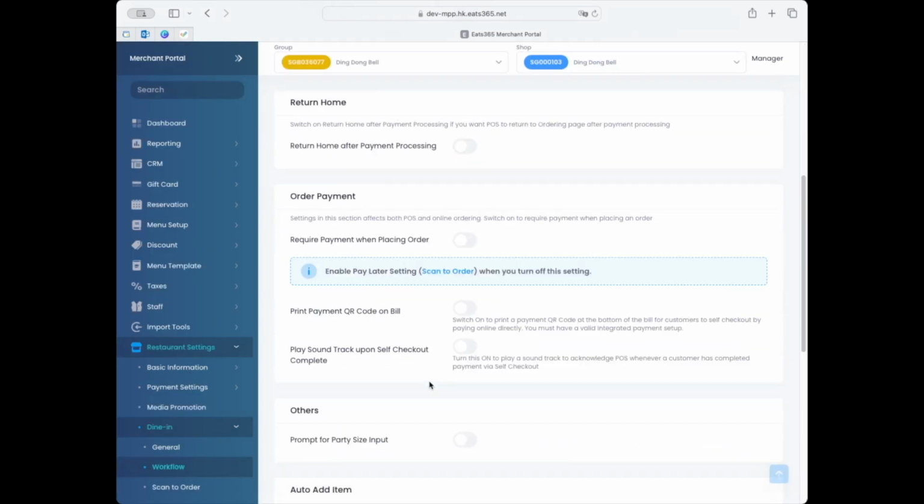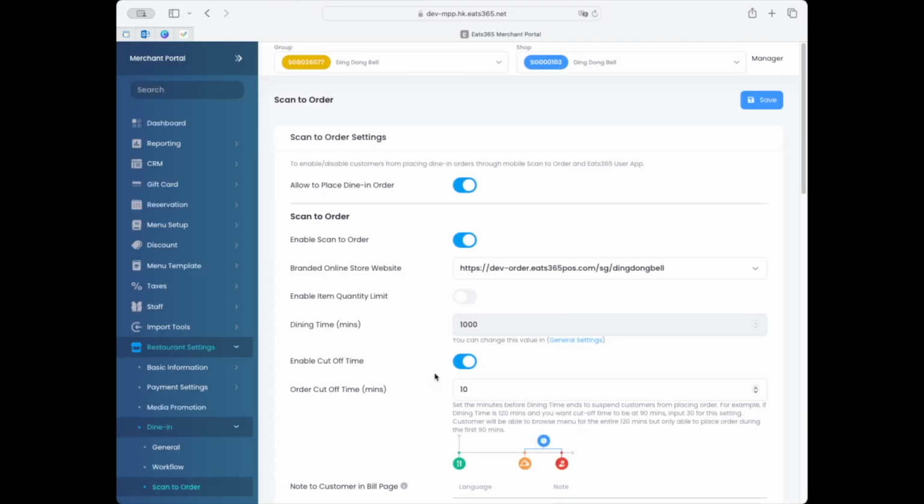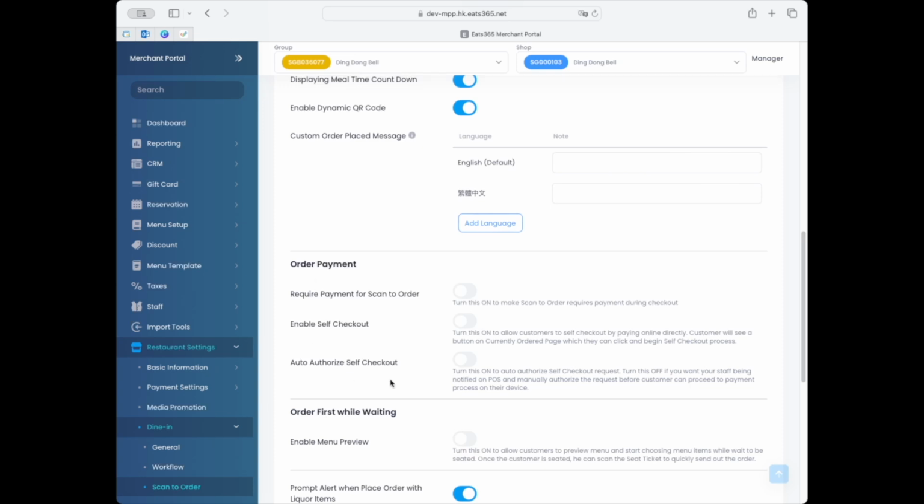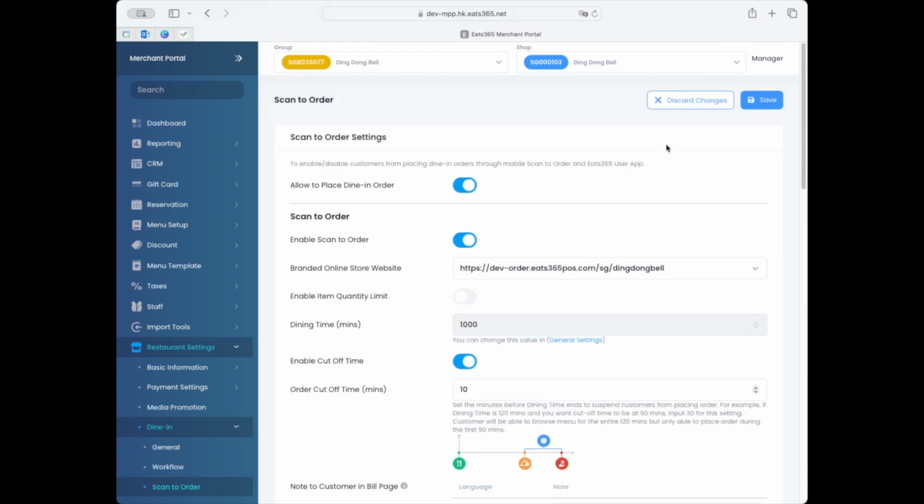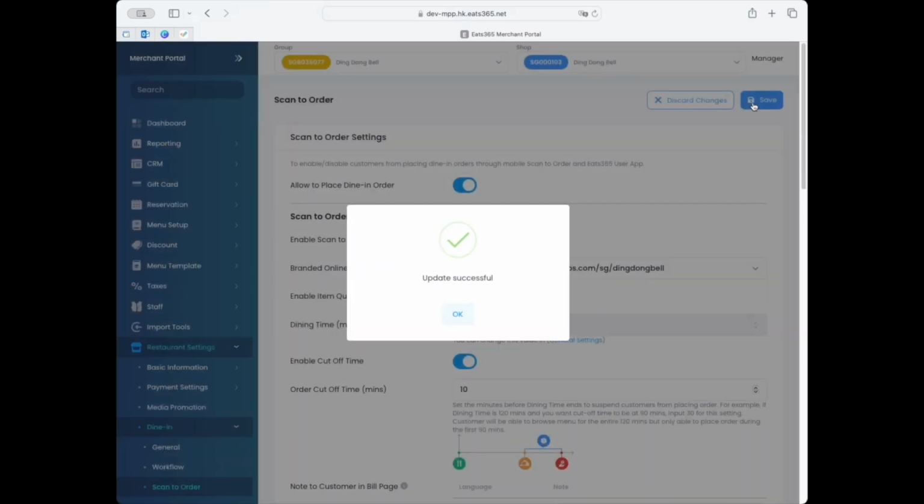You will notice that if the required payment when placing orders setting is not turned on, all the orders placed on the POS and BYOD will be directly sent to the kitchen without payment required. So now, go to Scan to Order, scroll down to Order Payment, and you will see that this required payment for Scan to Order setting has been added. What we will need to do is just turn on the setting, and once you save it, any customer using Scan to Order will be required to pay first before the order can be sent to the kitchen.